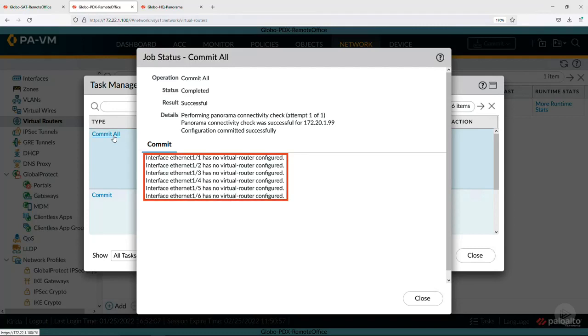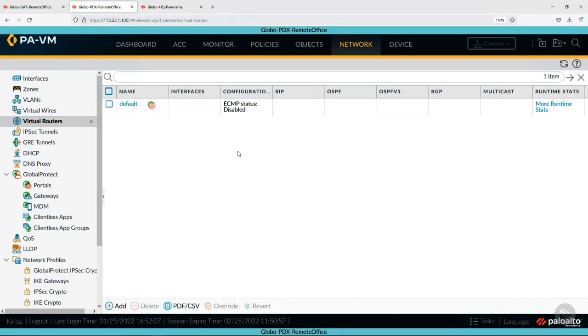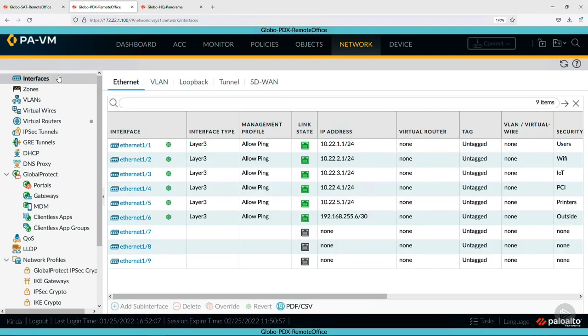Additionally, you can see here that Ethernet 1.1 through 1.6 has no virtual router configured. But that's kind of weird because we configured that in the previous clip. So let's take a closer look. If I close out of this, and jump over to interfaces, we can see Ethernet 1.1 through 1.6 has been pushed from Panorama, but there is no virtual router associated with any of these interfaces. And I'll show you why that is in a bit.